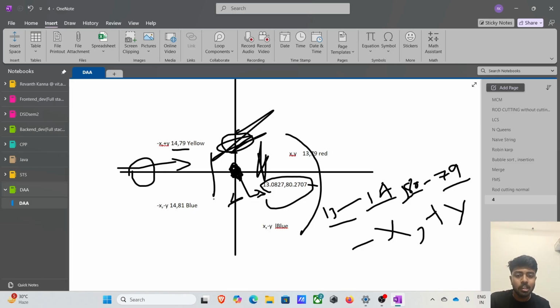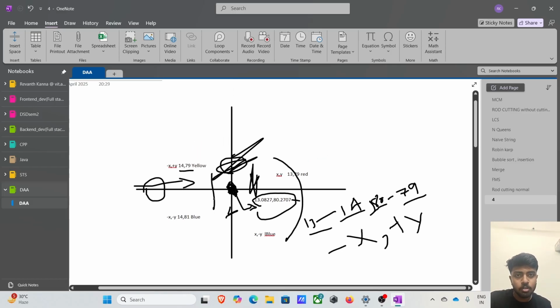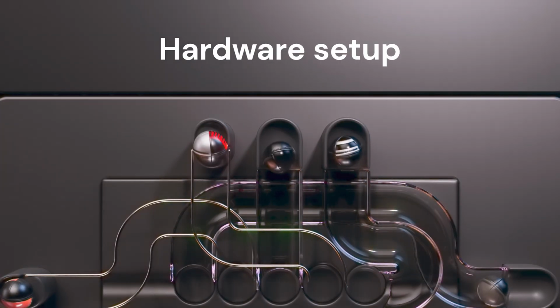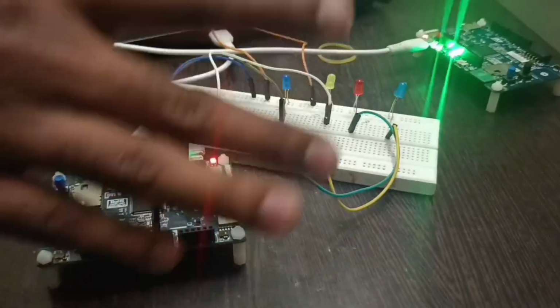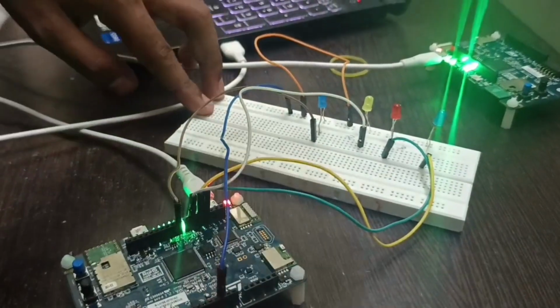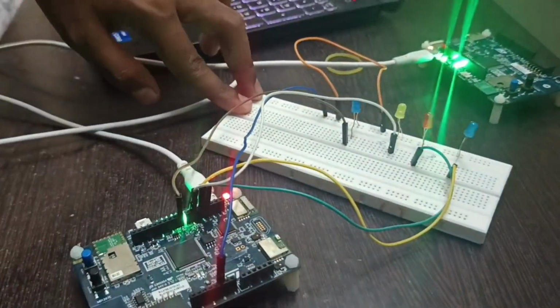So this is the main algorithm, and now we are going to see the circuit. Guys, this is the hardware setup. This is a general hardware setup. We just made it for a prototype.